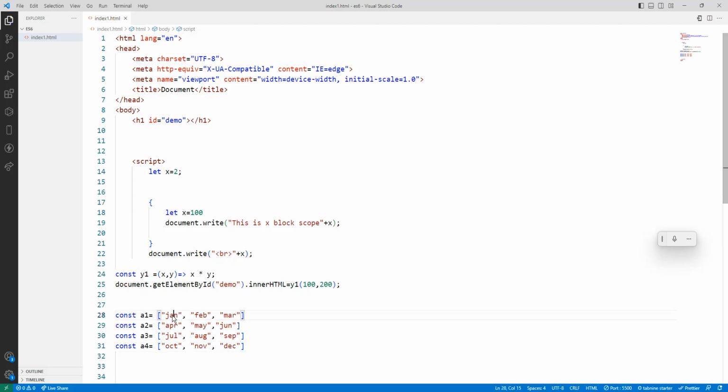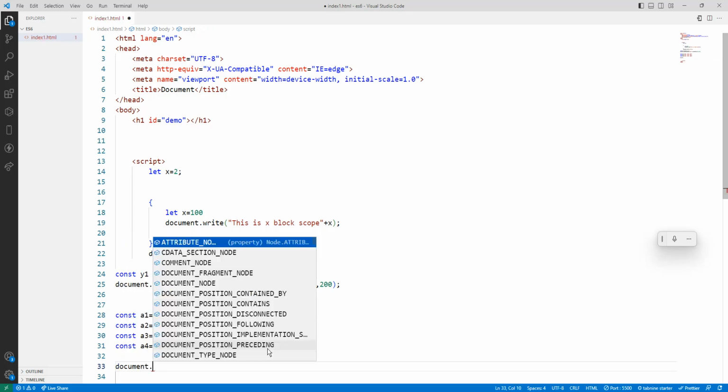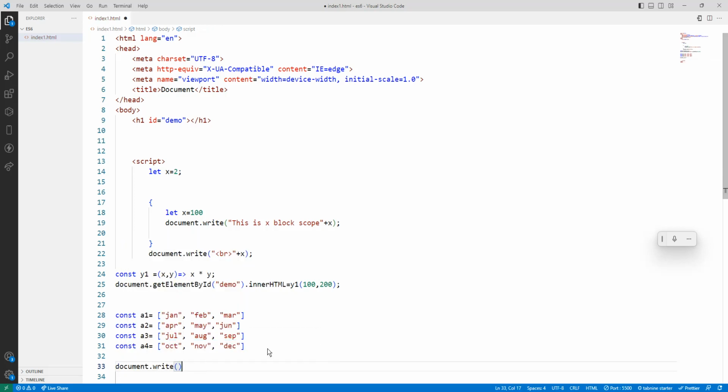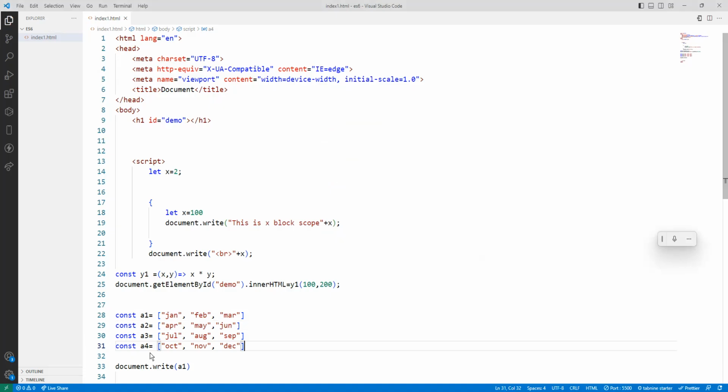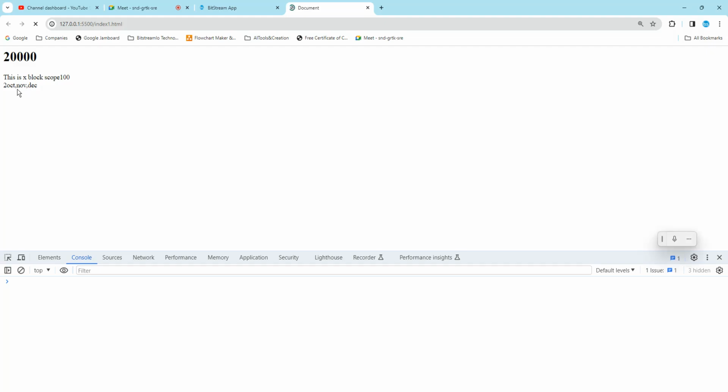There are four arrays. What type are the arrays? String type. So if you want to print a specific array, how to print? document.write of a1. Save it. We'll go to the browser. See, Jan, Feb, March, January, February, March, a1. If you want to print a4, save it. It is going to print October, November, December.